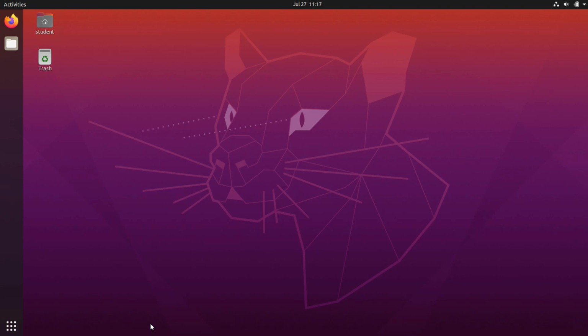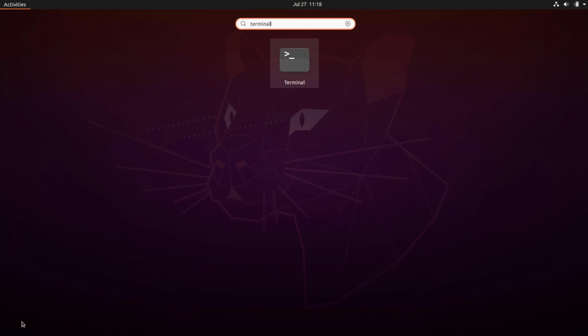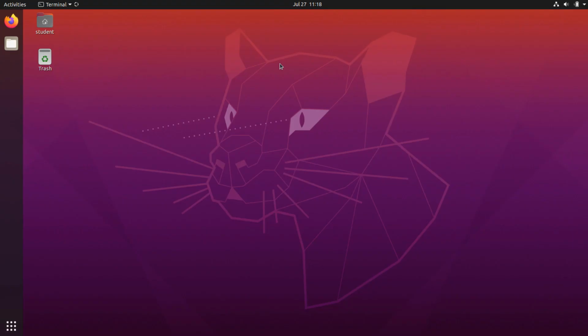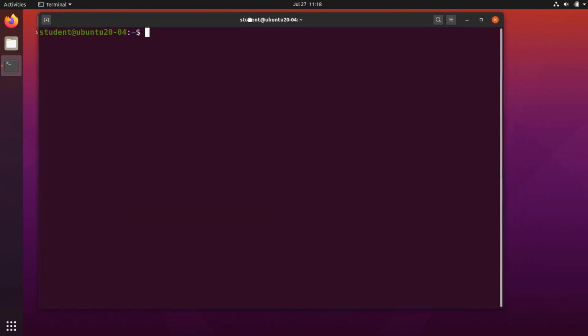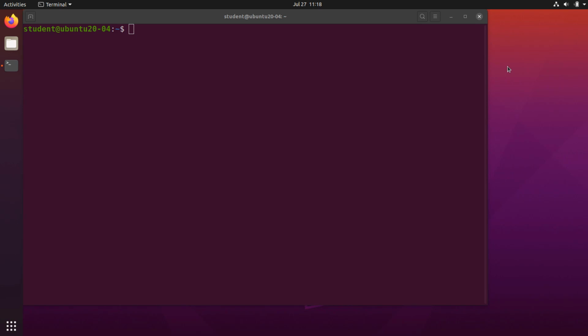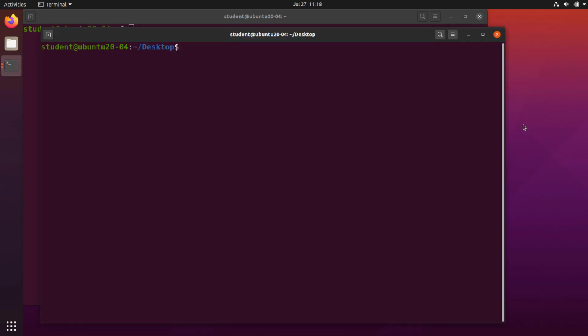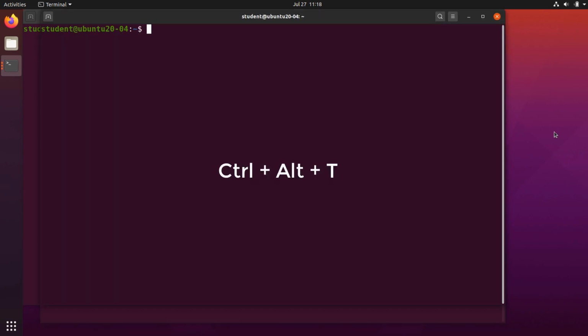Let's open the GNOME terminal. Go to Show Applications on the dock and search for Terminal. This is the GNOME terminal. Another quick way to open such a terminal is to click on the desktop with your right mouse button and then select Open in Terminal. Or the shortcut used to open a terminal is Ctrl, Alt, and T.